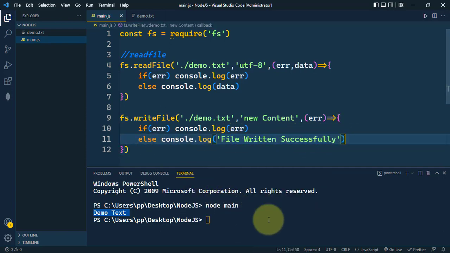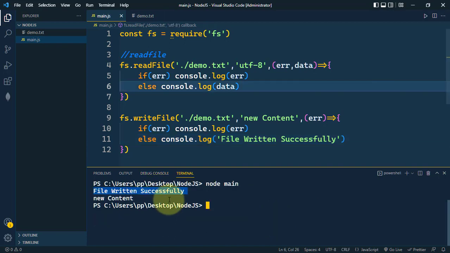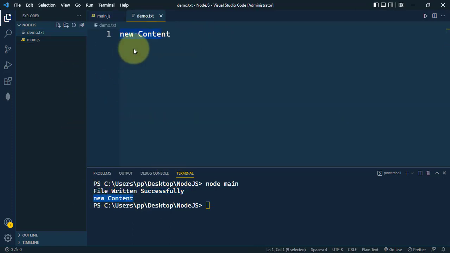So let's run this, node main. First of all, file written successfully with the write method, and after that we are reading the file and the data is here, new content. Inside the file you can see the content is changed, so we have the new content.